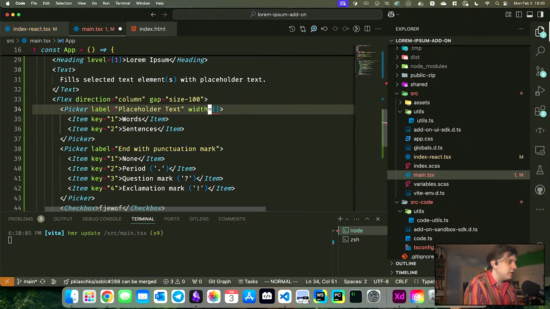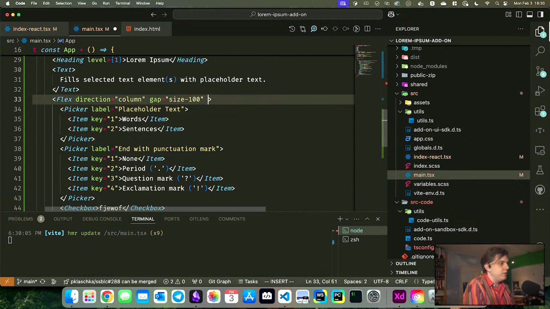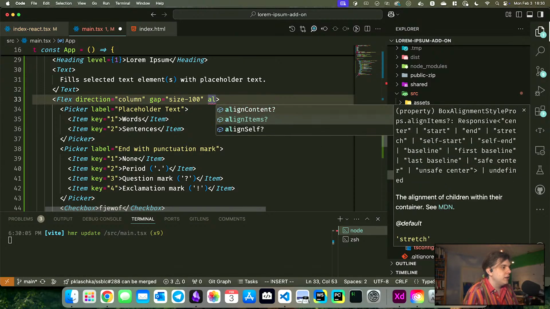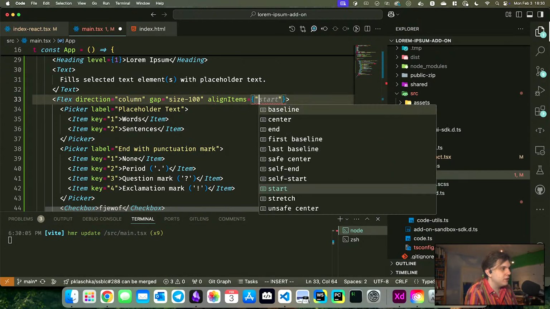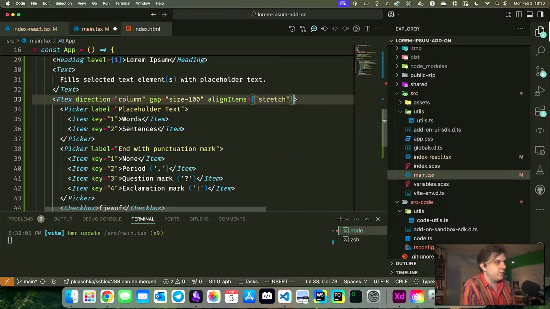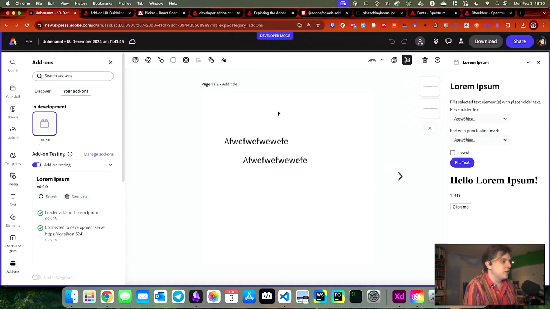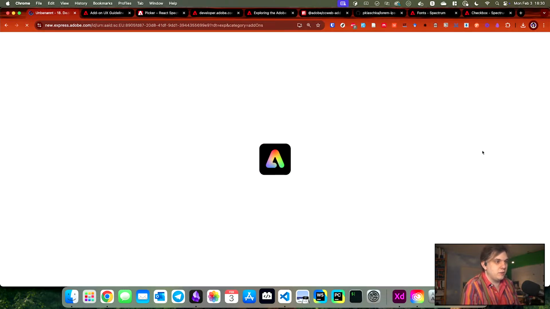Can we somehow give this full width? I think so. Maybe it was with the flex. Align items. Stretch. So it's just essentially your normal flexbox stuff abstracted away.